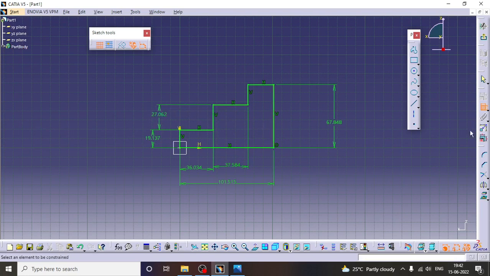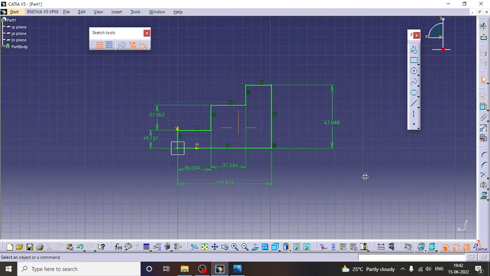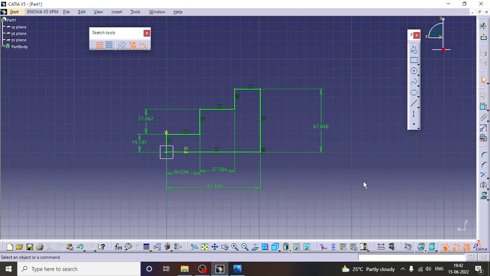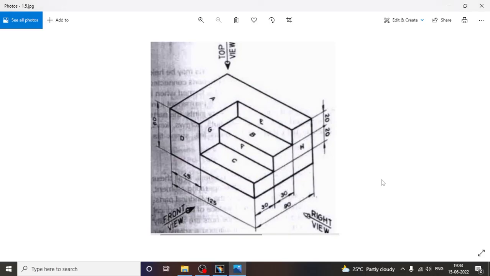Now the sketch is completely green. Green says it is fully constrained or iso-constrained. If the sketch is fully constrained, then your sketch is correct. If you come across any color other than green in the sketcher, then you should look back at where you did wrong. Now you need to change this based on the model drawing.